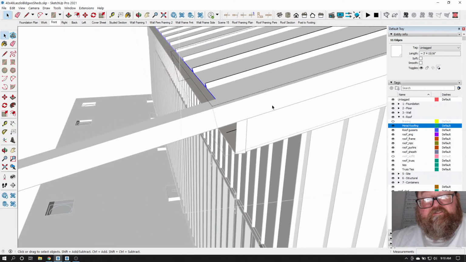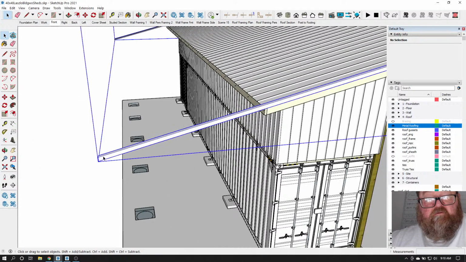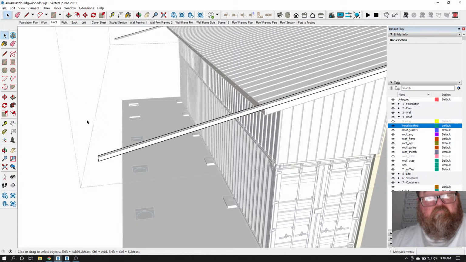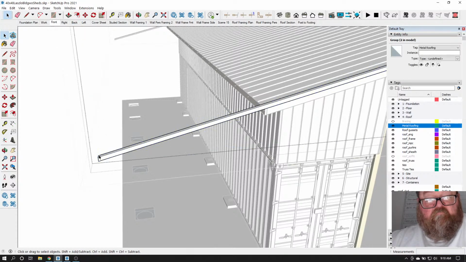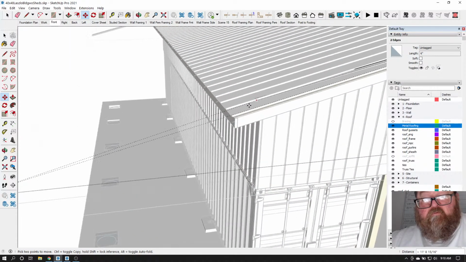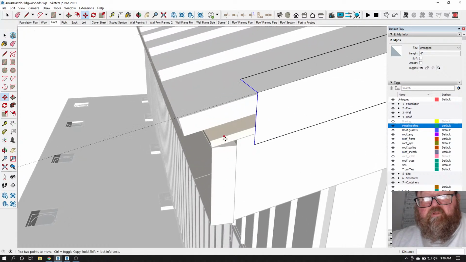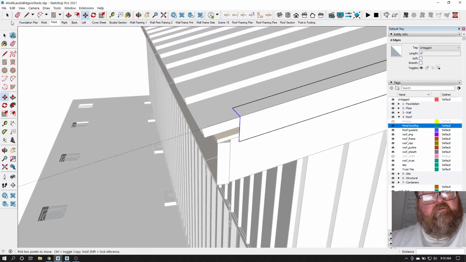I need to get this piece right here out of the way. I'm going to put that right there for a second. And then, so I can see this edge.